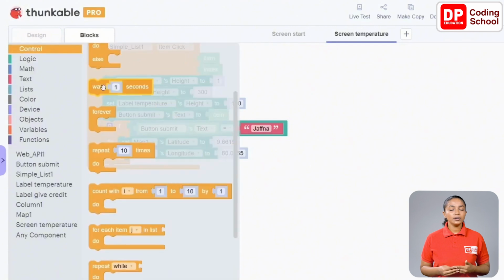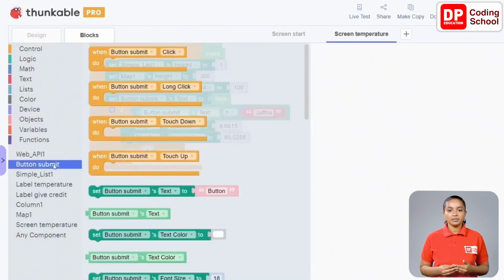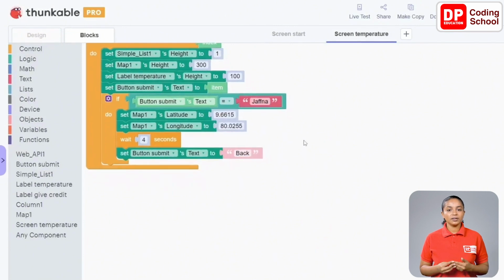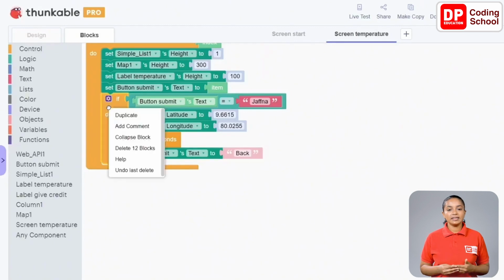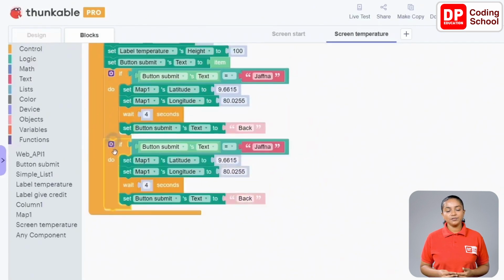I will drag a wait 1 second code block from control section inside this if block and change the time to 4 seconds. Next, I'll drag a set submits text to code block and change the text to back. Alright, next let's set the code to display the location of the cities Nuwara Eliya and Mathura in the same way. Instead of creating a new code from scratch, we can duplicate this code and make the necessary changes. I'll right-click on this if code block and select duplicate. I'll drag the duplicated code block below the original if code block.